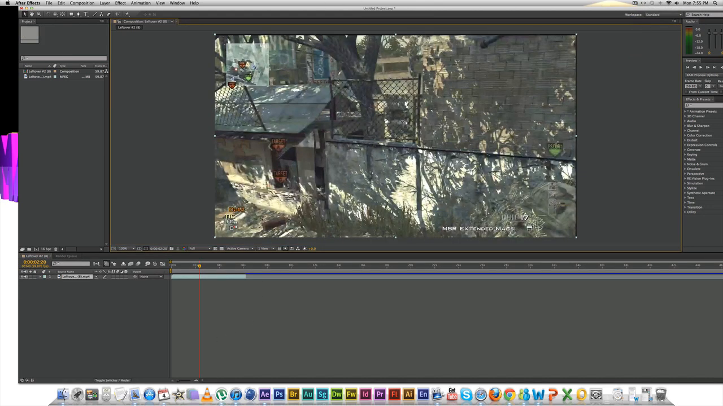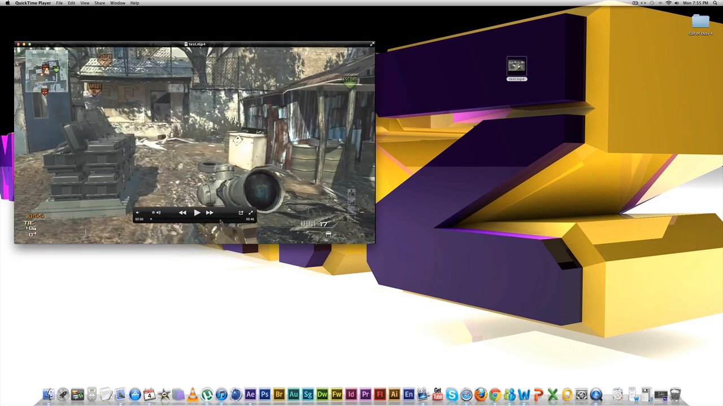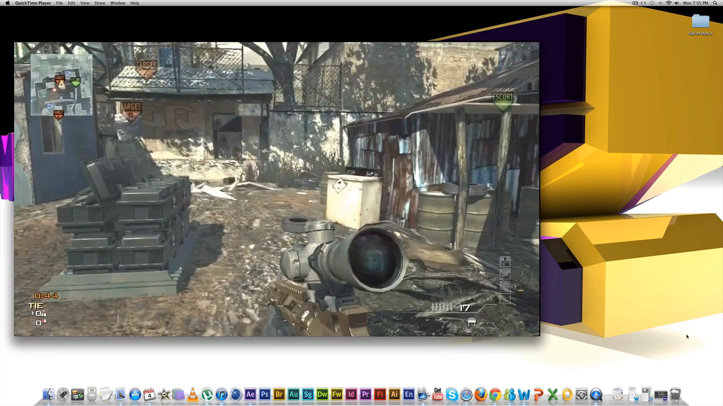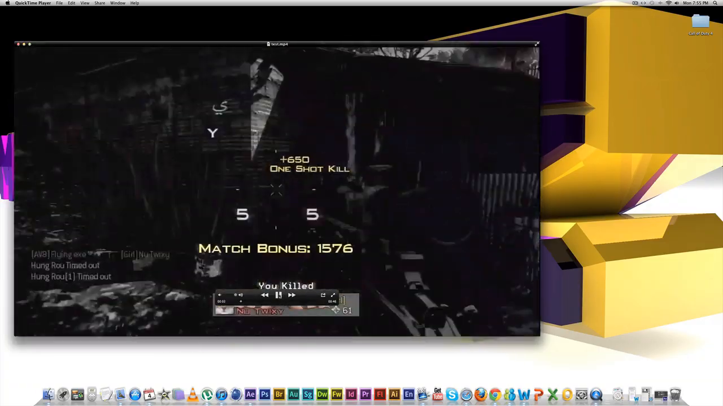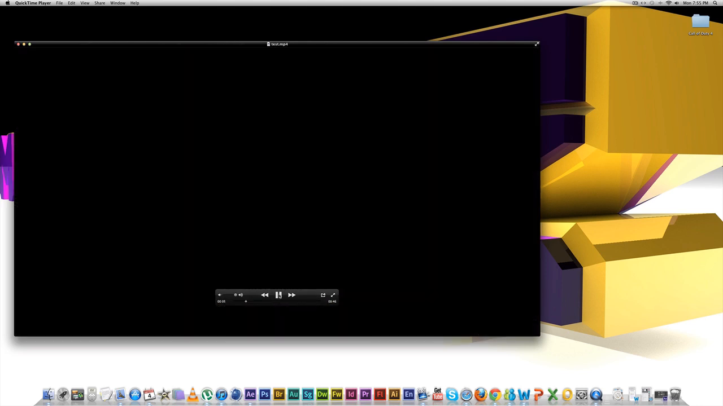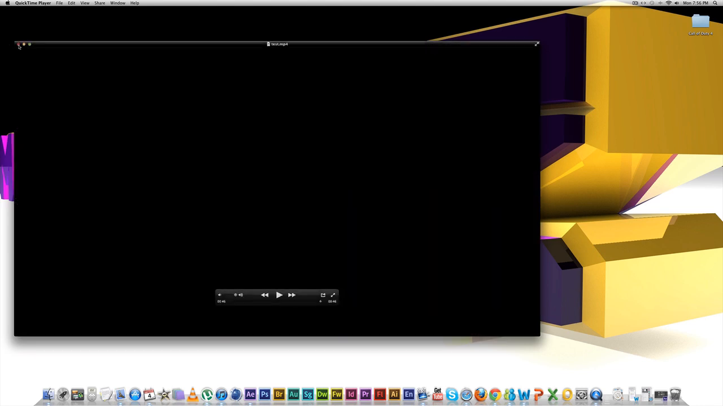Alright guys, I'm back and it's finished rendering. Now I come to my desktop and here it is, test. Double click on it, and I'm going to show you how it looks and how smooth it is. That's it there. The black parts are because I cut it short during the settings when I showed you before, but yours will probably be the full length of it.